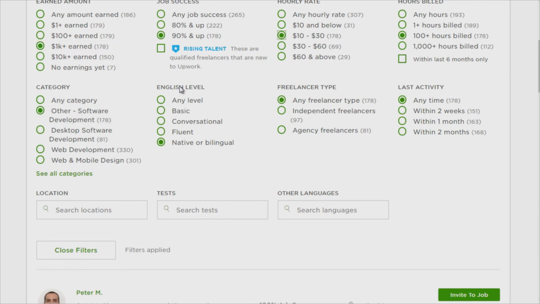Now, English level is very, very important. You want to make sure that you find a programmer that can understand you the moment you tell them, "I want this feature, I want that feature," or when it comes to fixing the bugs, you need to communicate that. I've hired people that have had conversational English and it's just a mess. You have to talk back and forth and nothing ever gets done. So from now on, I normally try to choose fluent, native, or bilingual.